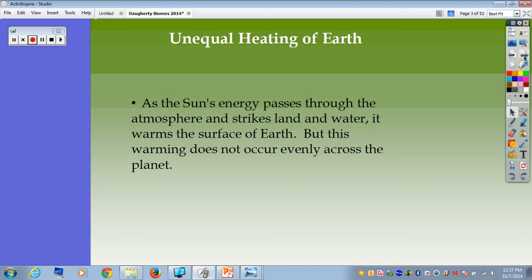Okay, so the first thing we need to know about climate and how it affects biome placement is what's the main initial thing that's going to drive our climate patterns, and that's the way the sun hits the planet. So this says that we have an unequal heating of the Earth, and that's due mostly to the shape of our planet. As the sun's energy passes through the atmosphere and strikes different things like the land and the water, it's going to warm the surface of the Earth, but this warming does not occur evenly.